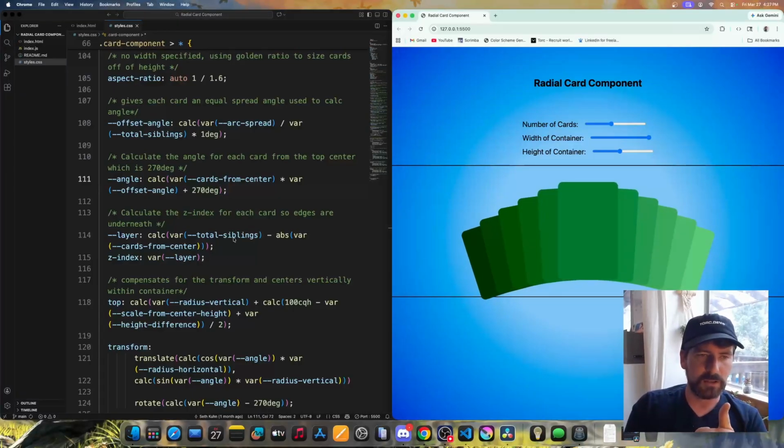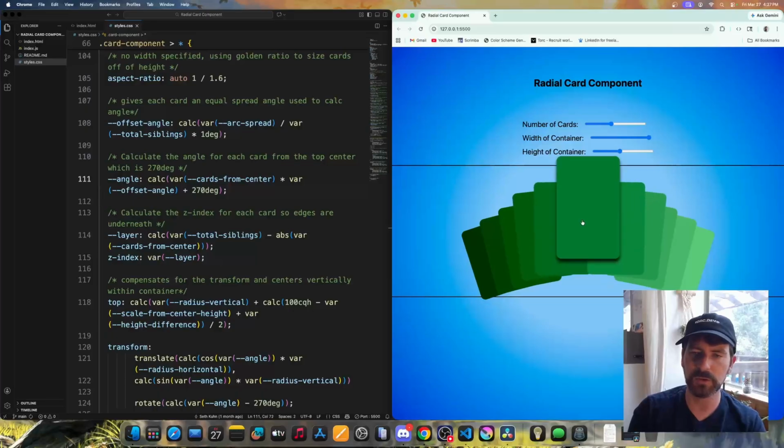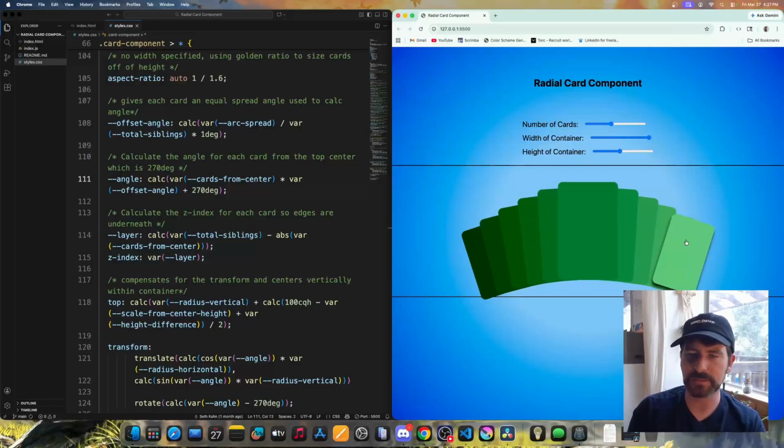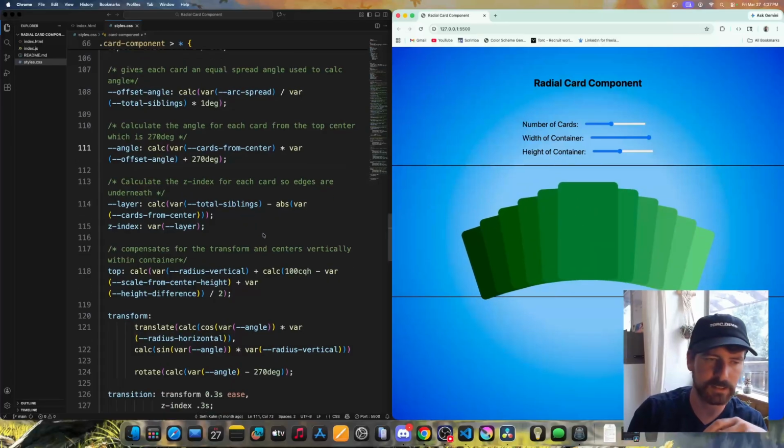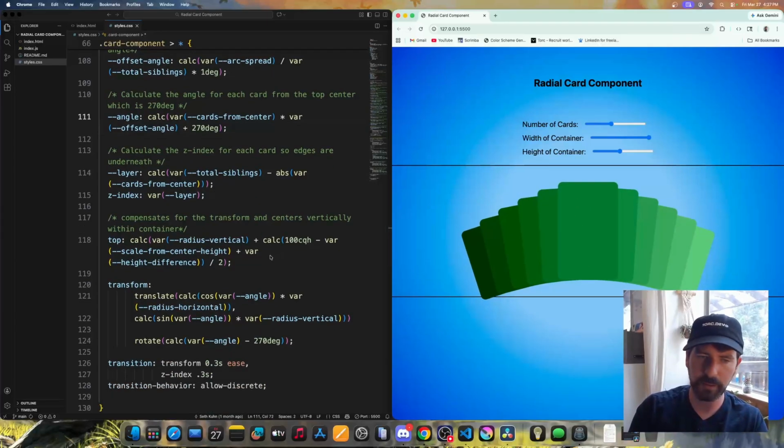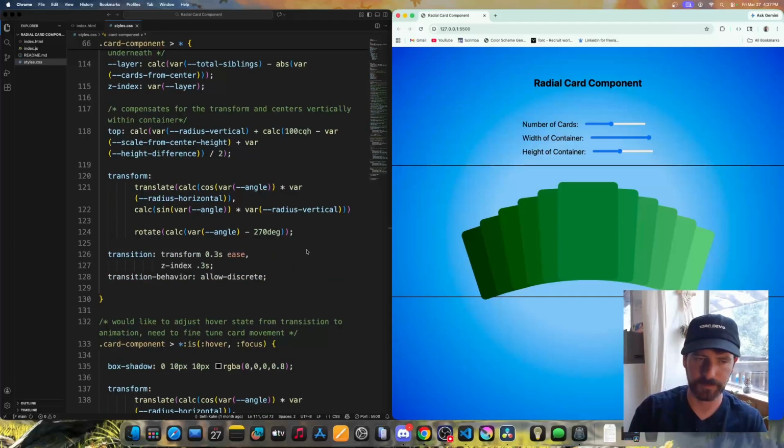Okay, so we figure out our angle with all of these derived positions. We have our layer, which is our card from center subtracted from total siblings. Doesn't really matter what the number is, but this just gives us a unified number, so each set of cards from center stacks behind the others. And then we set the z-index to that layer, so we get this stacking. And then when I hover, I just set a very large z-index to override that. We have our top value, we went over that, and our transform. Okay. So that's the main functionality of this.